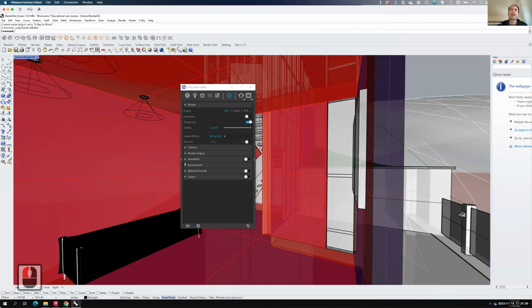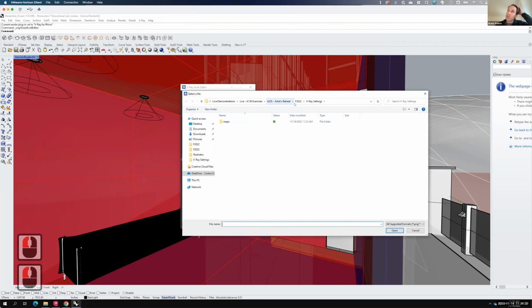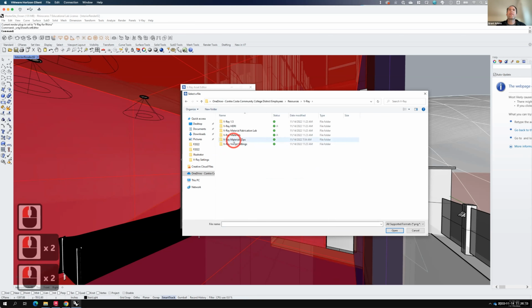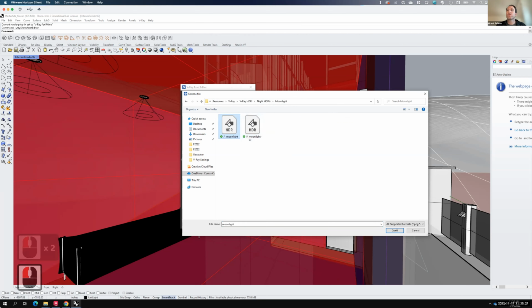So on this, first thing I need to do is open up my environment, and we're going to clear the background. So I'll right click and say clear. I'll go ahead and click on the checkerboard and choose a bitmap. This is going to have me switch HDRI background images. So I have this stored in my resources folder in V-Ray, and then I have a V-Ray HDRI folder, and then I have night HDRIs, and I was using the Moonlight one. There it is. So I have a Moonlight and I have Moonlight GI. I'm going to choose the Moonlight.